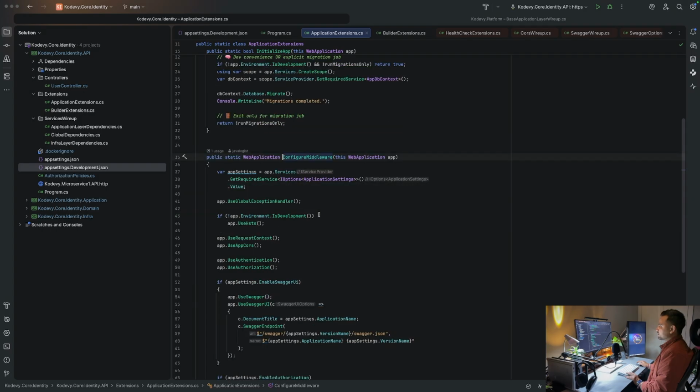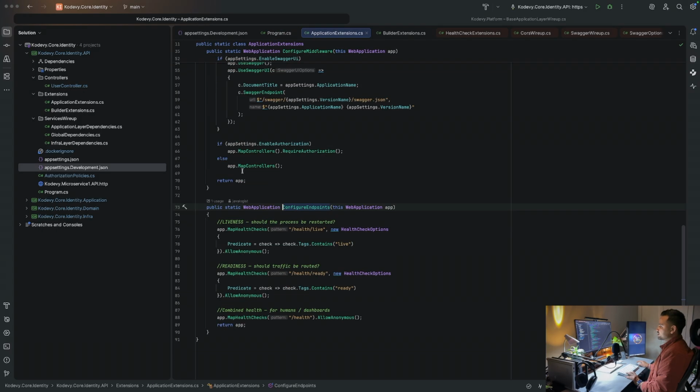After that, we just configure endpoints. This is another extension function. Then we are mapping these health routes. So we have one route as health live and health ready, and then just a basic route as health, which can be accessed by anyone. Basically, these three routes can be accessed by anyone, since we have the check as allow anonymous.